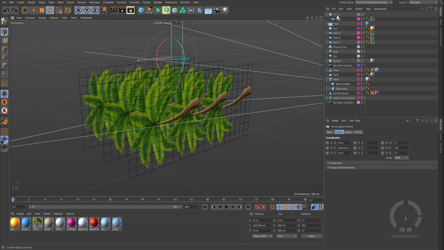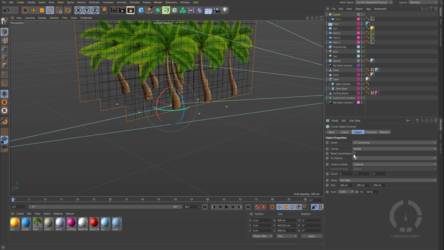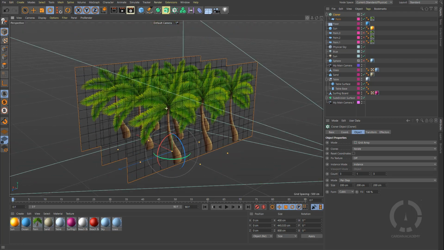Now I'm going to take the cloner, and this cloner has these properties where I can go and say object. The first one I need to use is this one called reset coordinates. I don't want to reset the coordinates. I want to use the coordinates that I already have on my original object. So in this case, I will remove this option. And now you can see how all the palm trees are kind of just getting in place.